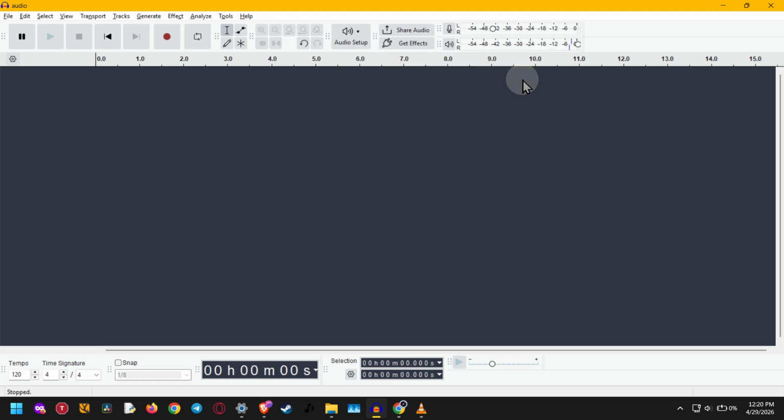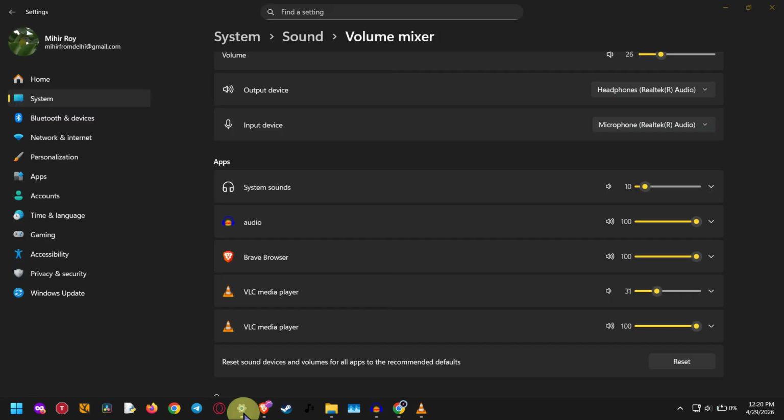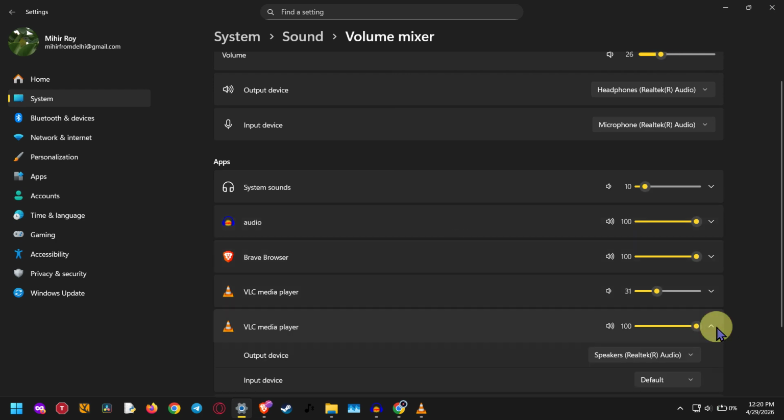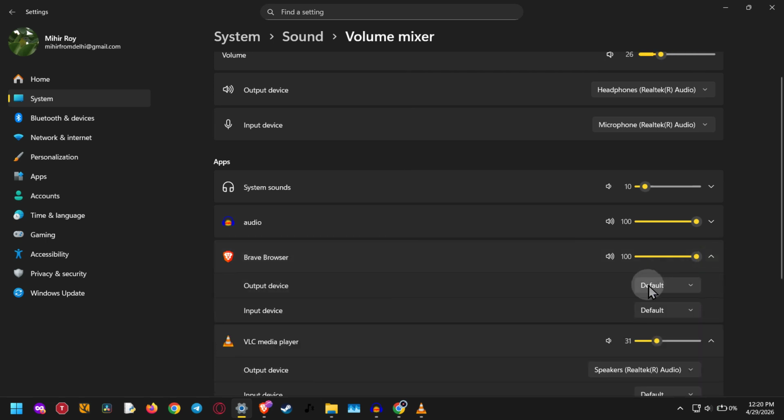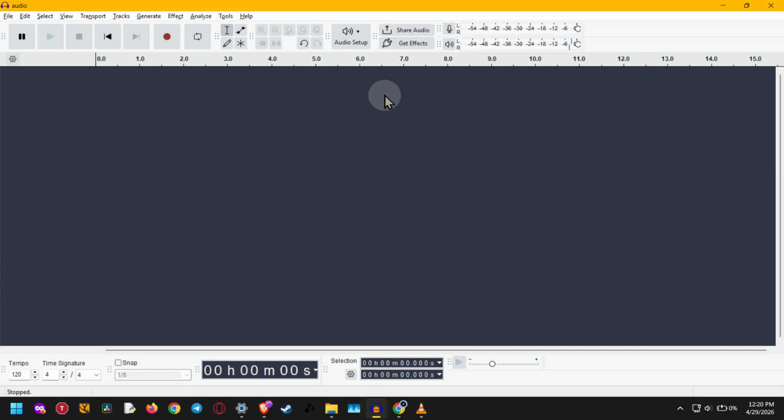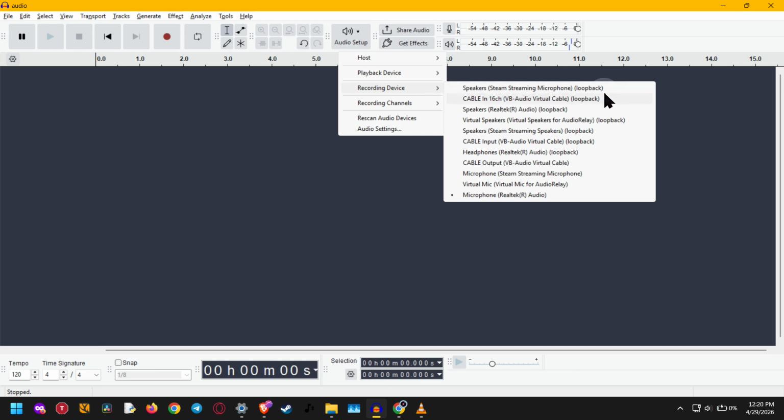This is the key setting that lets Audacity capture sound digitally from other applications on your computer. In simple terms, it tells Audacity to listen to your system audio instead of relying on a microphone. Once that is selected, click Audio Setup again. This time, hover over Recording Device. A list of input options will appear, and you want to choose the option that says Loopback.